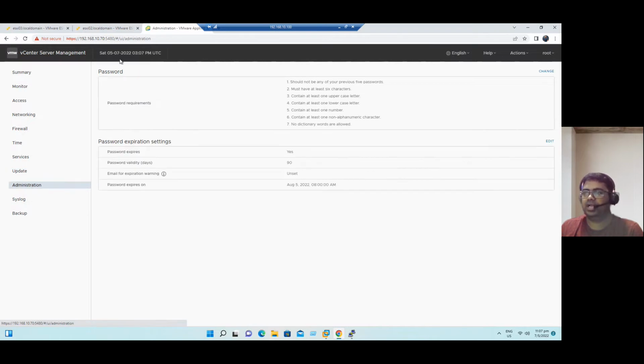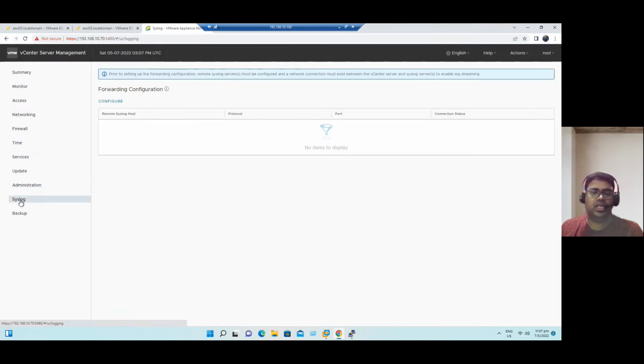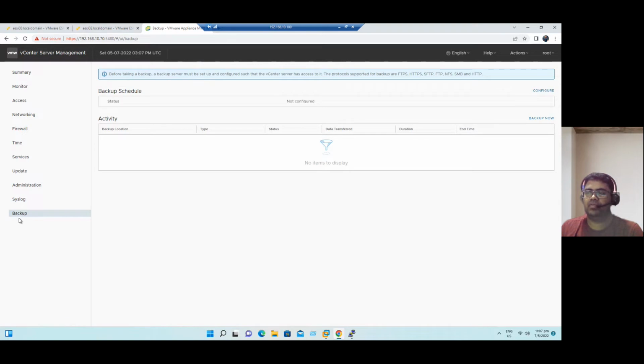And the administration tab is mainly for password settings. Default password expiry is 90 days. And the syslog server, to maintain your overall archival logs data, we can use syslog. And to take the backup of vCenter, we can configure the backup information here.